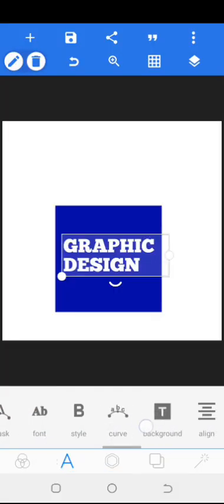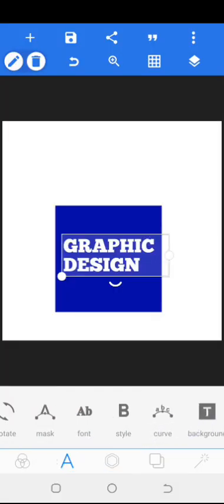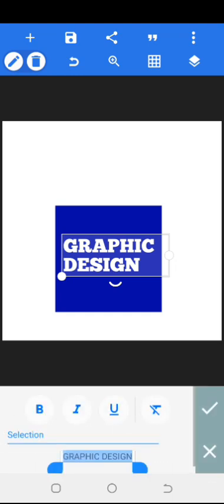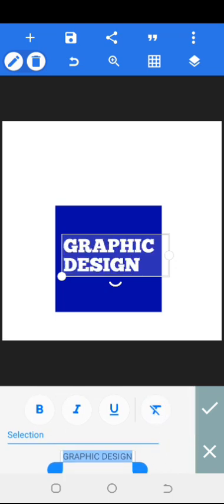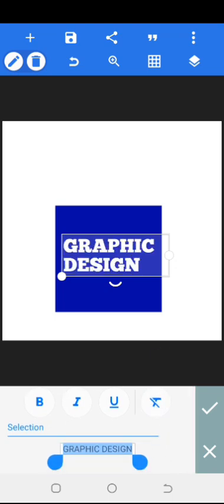Then the next thing is font. We've already talked about font, any kind of font style you want. So the next is your style, whether you want to make it bold, italics, or underline it. This last one is underline, this italics, this bold. If you want to remove all these effects, all you have to do is click this last icon here with the letter T and a cross across it. Just click on it and everything goes back to normal. Okay, so click on OK.